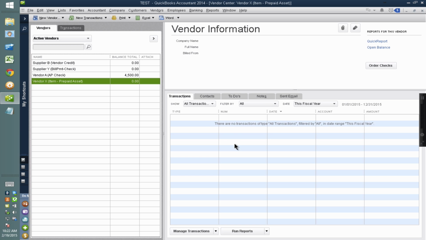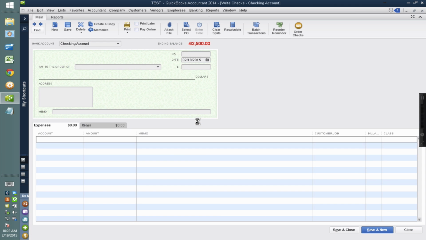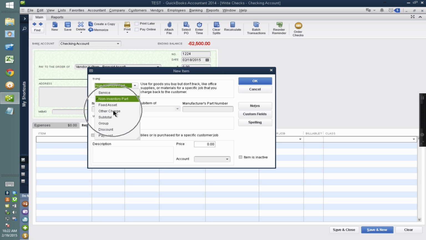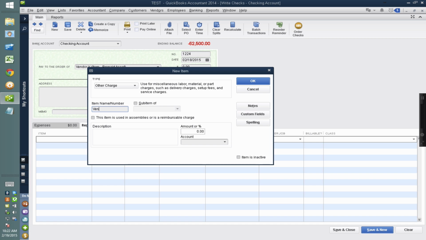So the way we do this is, we'll make a prepayment, we'll write a check here or something like that. We'll write a check, but then we're going to use an item. And then we're going to create an item. I'm going to go to add new, and then I'm going to create another charge, and I'll call it vendor prepayment. Something like that, right?